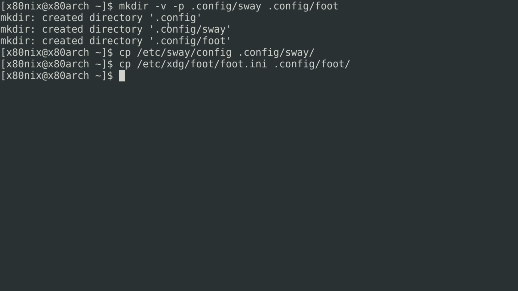So my config directory in my home was not created yet, so I went ahead and created that along with a directory for both Sway and Foot. And then I copied over the Sway config and copied over the Foot config.